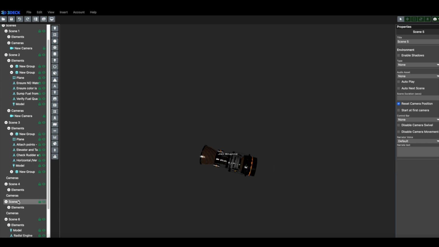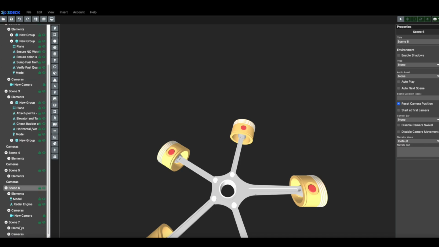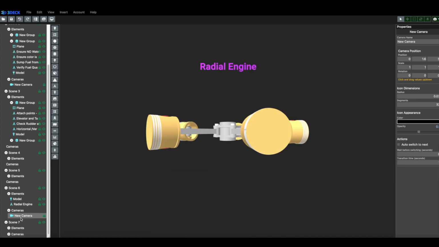Scene number 5 that displays a jet engine, which is a model that has been imported from Sketchfab. And scene number 6, again, a model that has been imported from Sketchfab and showing the appropriate text and model elements on this particular scene.